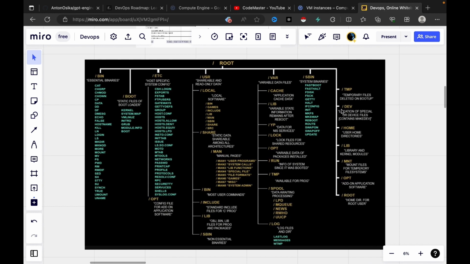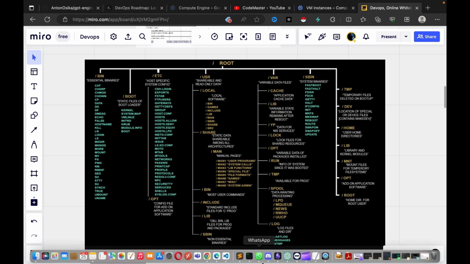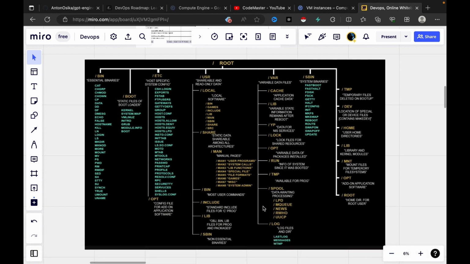And the next one would be slash dev. The directory contains device files. In Linux, hardware devices are treated as files and you can interact with them as if they are regular files. For example, we have dev slash dev.